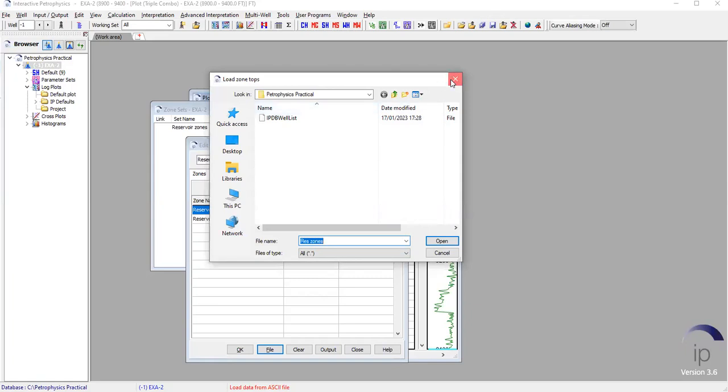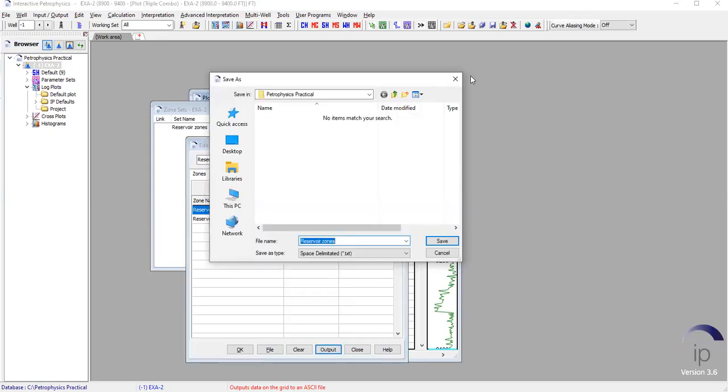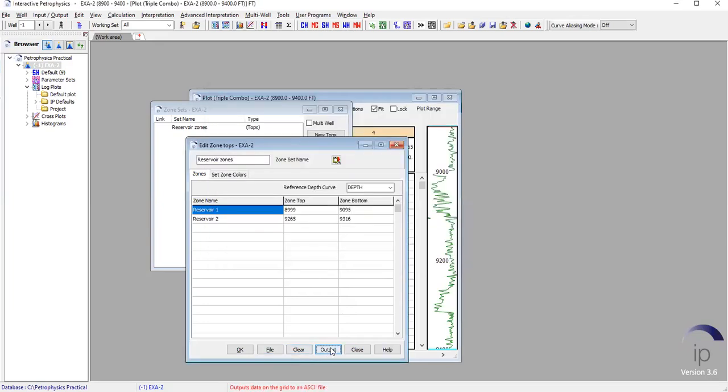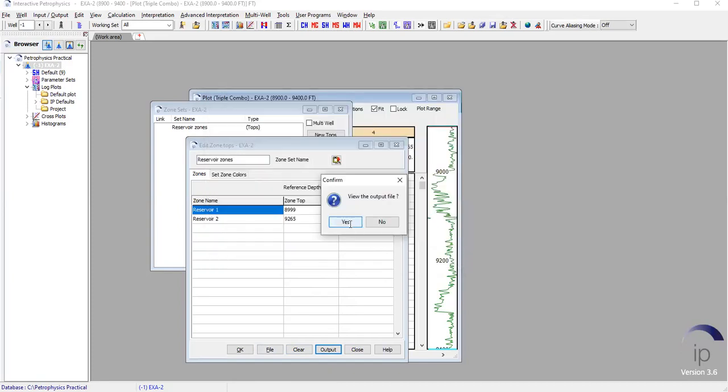Okay, you go to output, sorry. You go to output, please, not file, please. Click on output. Reservoir zones is already there, and then you click on save. Once you save, you can view, and those are the zones that you just saved. And you can save it like that.